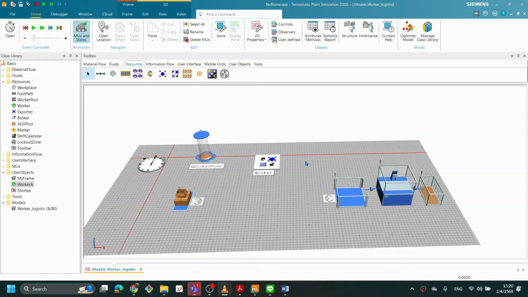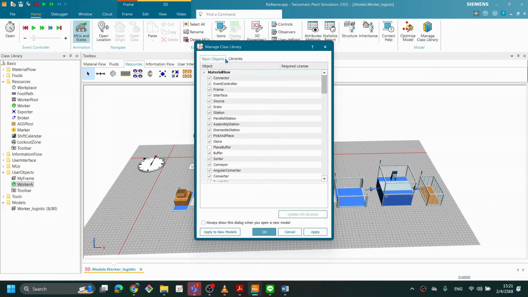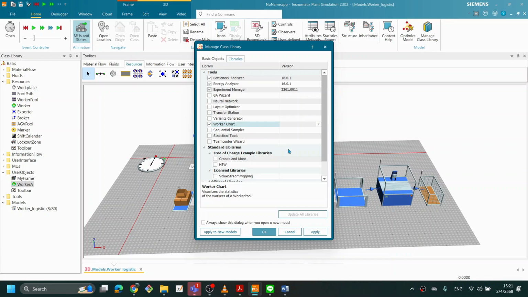So sometimes you need to find out the performance of the worker. You can use the chart, right? You go to the Home tab, the Home menu, and on the right, focus on the Manage Class Library. Click on here and find the library. You find the library, and two is the worker chart.